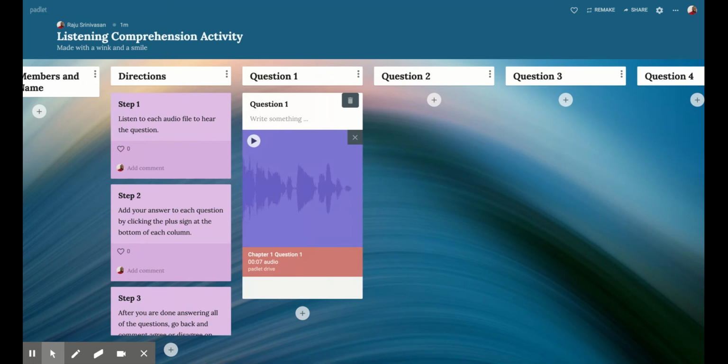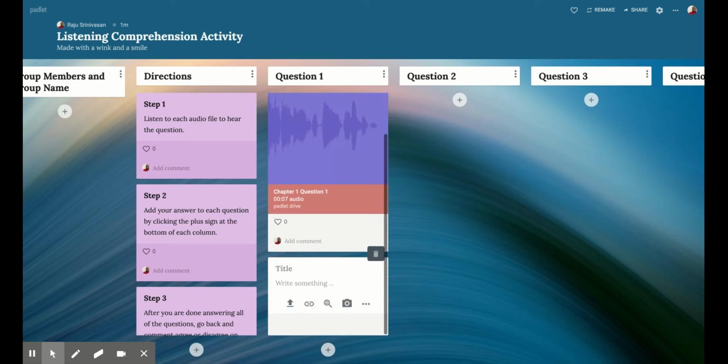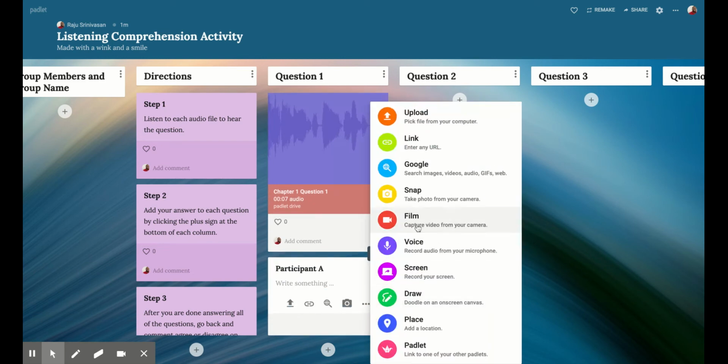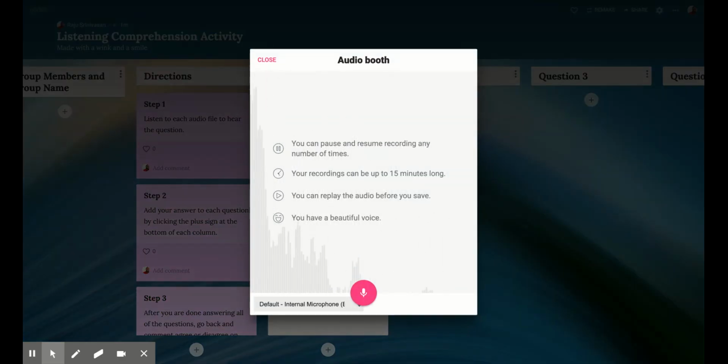If a student wanted to do the same thing, they can do the exact same process that we did when we posted the audio recording of this question. They would click the plus sign underneath and enter their name, and then click the 3 dots, click voice, and then they can start recording themselves.